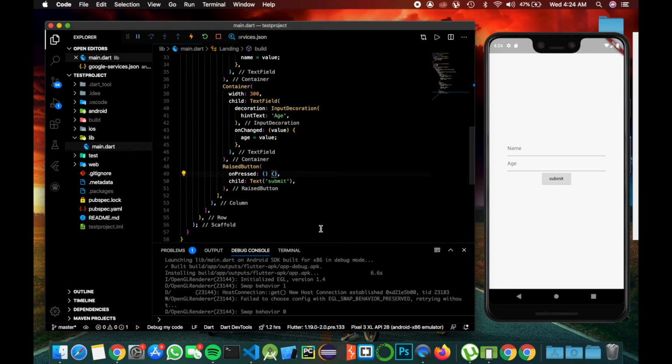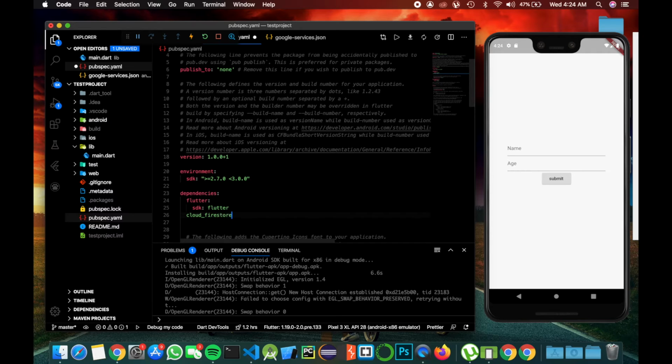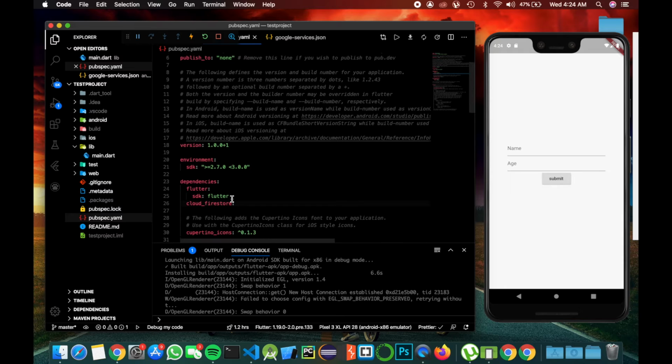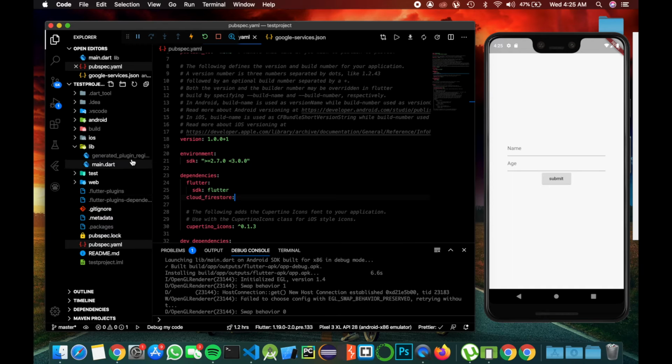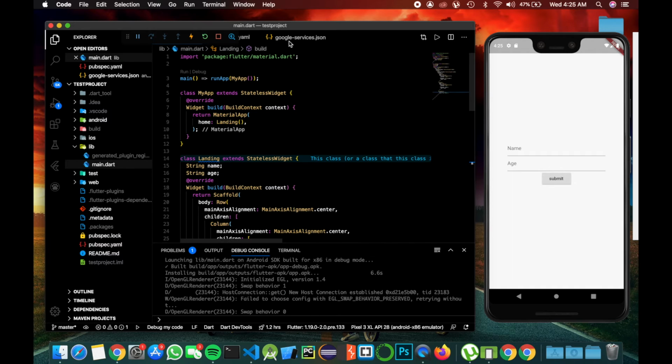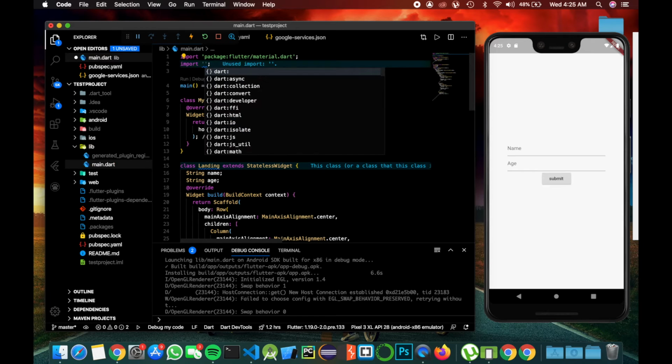Okay, now what's next? What we'll do next is go back again to the pubspec.yaml file and add another dependency, cloud_firestore, and we'll not mention the version, so it will take the latest version itself. Okay, then we'll import the package cloud_firestore.